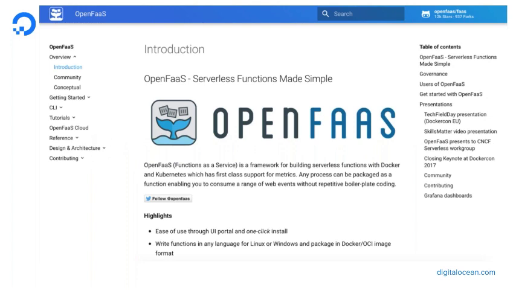So OpenFaaS is functions as a service, and basically it's a framework. It has very good support for Docker Swarm and Kubernetes, and it also has cloud native metric support, like Prometheus built into it.